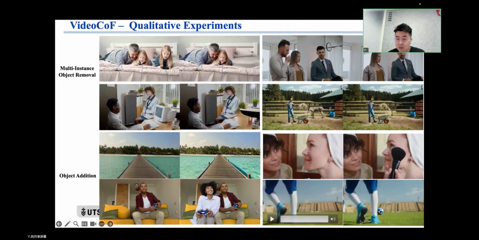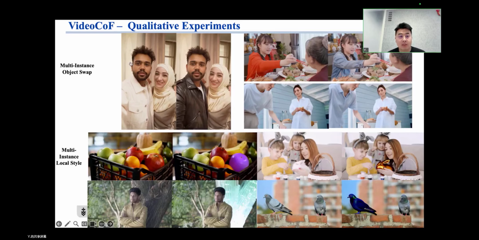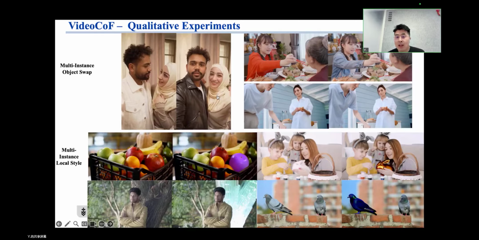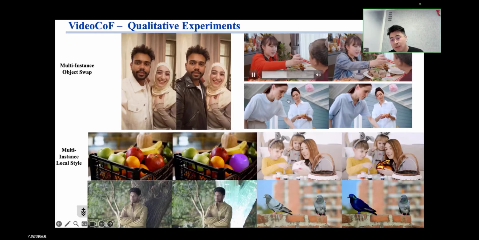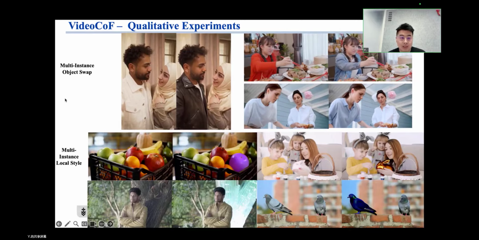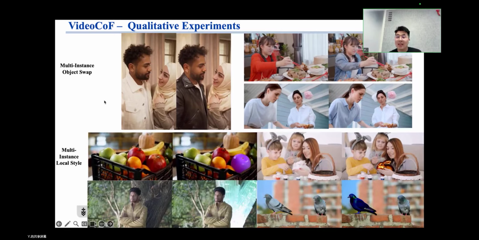And this is a result of multi-instance object swap. So we can swap the left man's clothes to a black jacket and swap the left woman's clothes to a blue t-shirt. And we can also do something like spatial reasoning, like multi-instance level local style, like swap the right apple's color to purple and swap the left bird's color to blue. That is something like spatial reasoning editing.